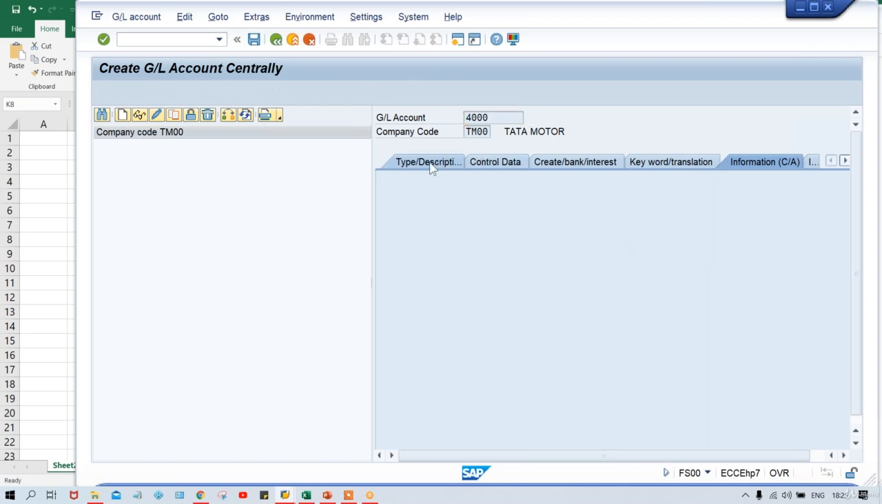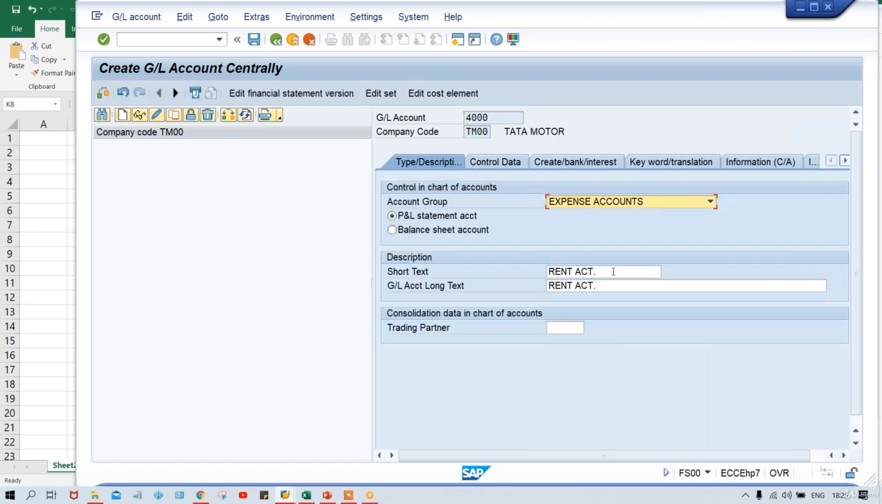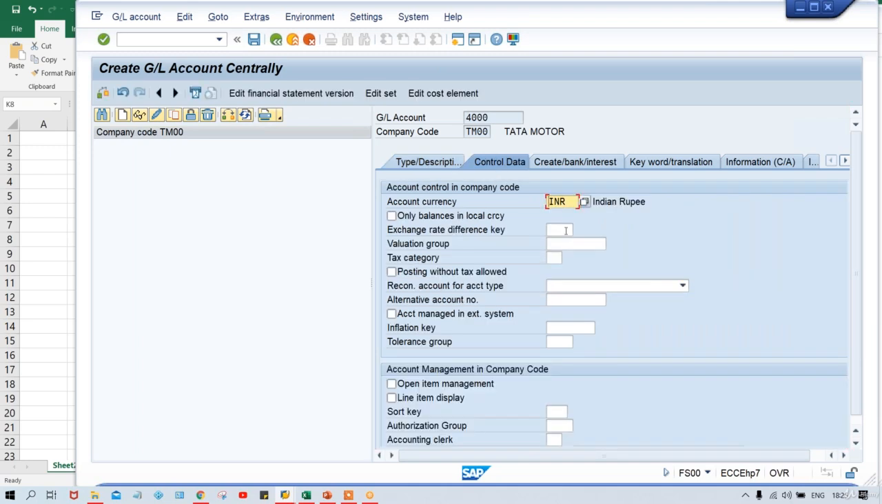Only the type and description: here you have to give the short text and long text. You need to select whether it is part of the P&L statement, and the account group, whether it is expense or revenue or whatever the account group is. Just click on the control data tab.